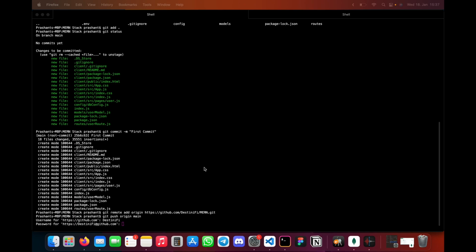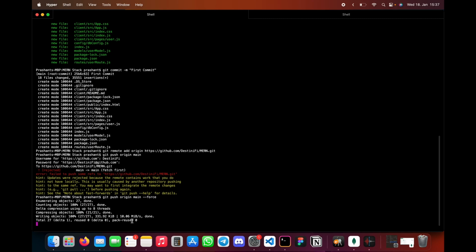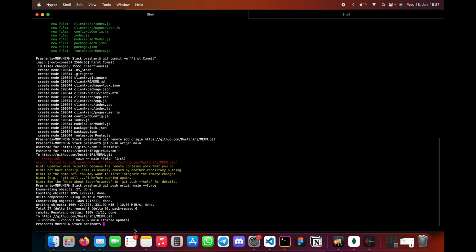So you will get a token generated. Please save it safely and add that token inside the password and click enter. For the first time it shows us that it got rejected, but we can override this by using the same command, git push origin main, and then writing space minus minus force. So we are forcing it to push, and you can see we have successfully pushed it to GitHub.